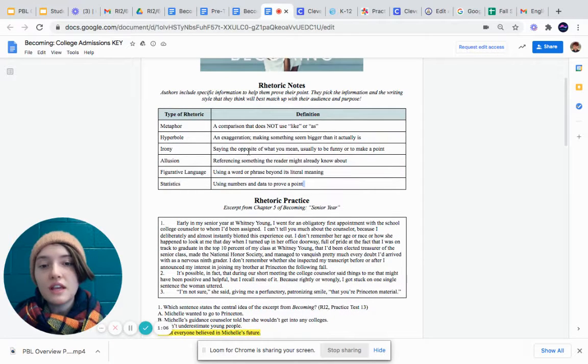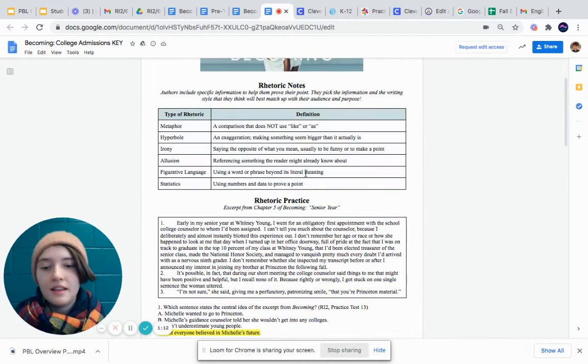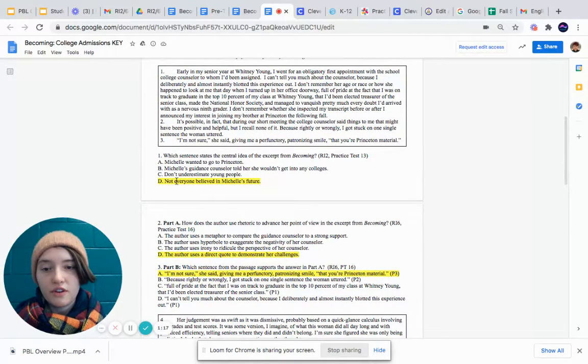Make sure that you actually do know these. So screenshot it, and we're moving on. So these are our answers for the first 3. Our first answer is D. Not everyone believed in Michelle's future.